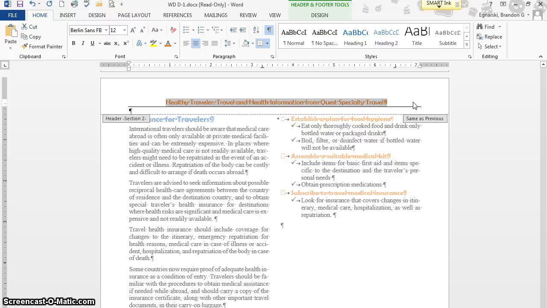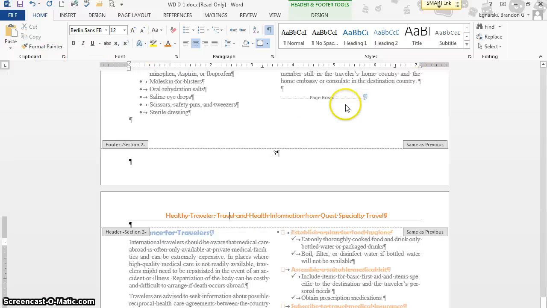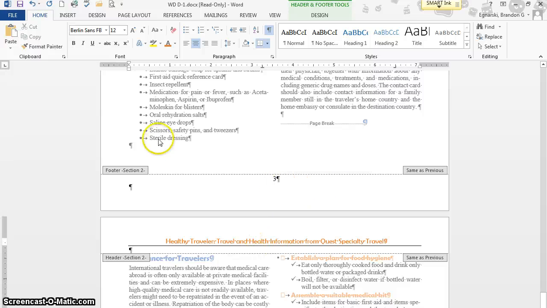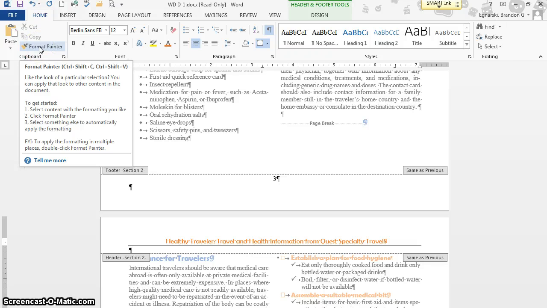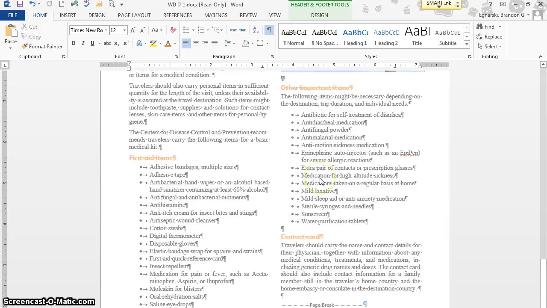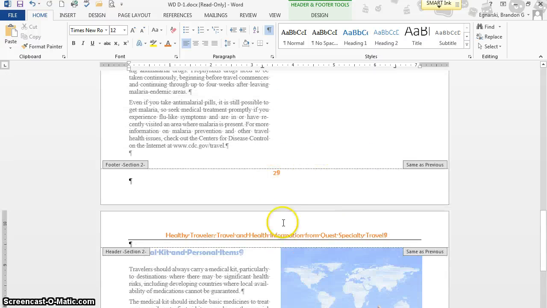Alright, now what I need you guys to do is, let's see here, we need to adjust our footer now. So one thing that we can do here is we want to make it the same color and style as this. We can put our cursor on our header there, go to Format Painter, and you see that you can just highlight that 3 and it automatically changes to that format. So, bada bing, bada boom.